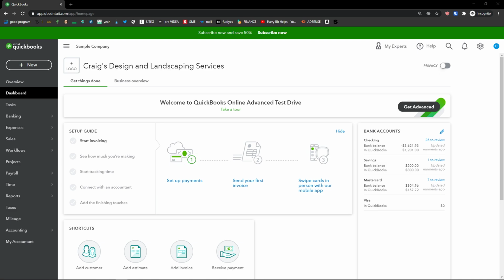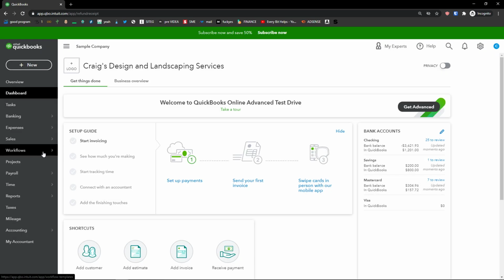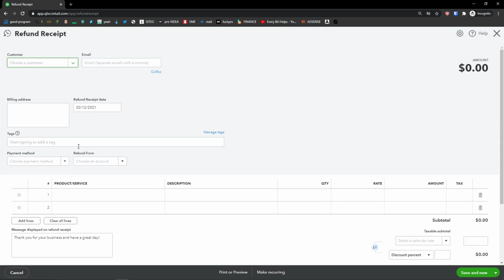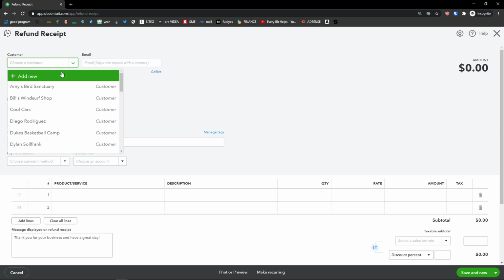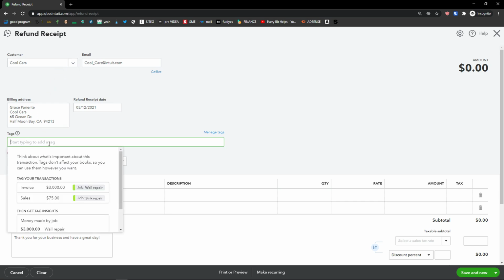So let's start. The first thing you want to do, when you're in QuickBooks, is go to the top left to New, and then you're going to see it here, Refund Receipt. Click on it, and you can simply choose a customer who you want to refund, like Cars here. Then I'm going to automatically see an address here. If you can't find a customer, just add it here.